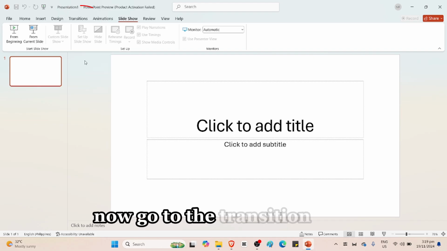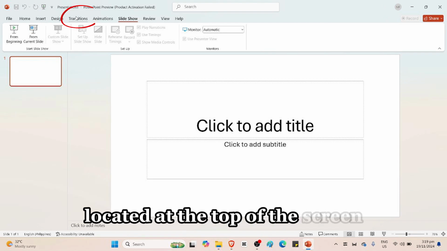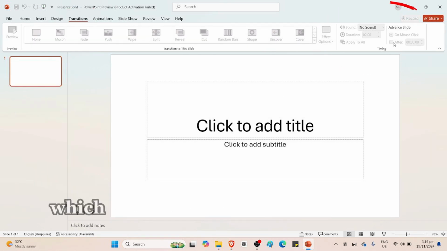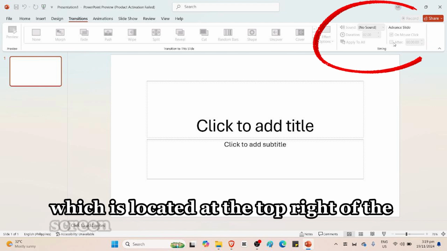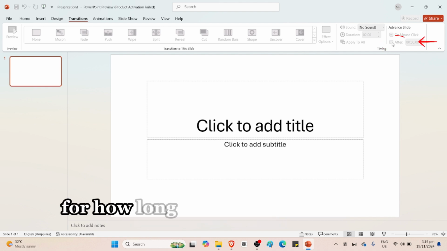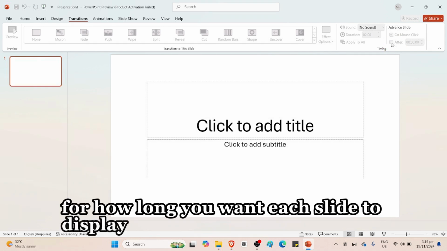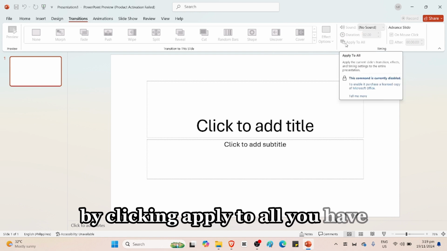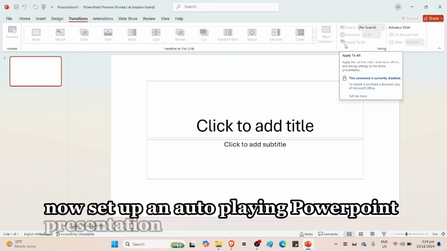Now go to the Transitions tab located at the top of the screen. While we are in the Transitions tab, locate the Timing group, which is located at the top right of the screen. Now check After and set the time in seconds for how long you want each slide to display before advancing to the next. You can set it up individually, or you can apply it to all slides by clicking Apply to All. You have now set up an auto-playing PowerPoint presentation.